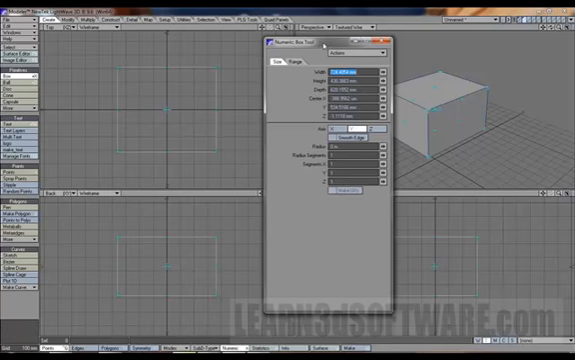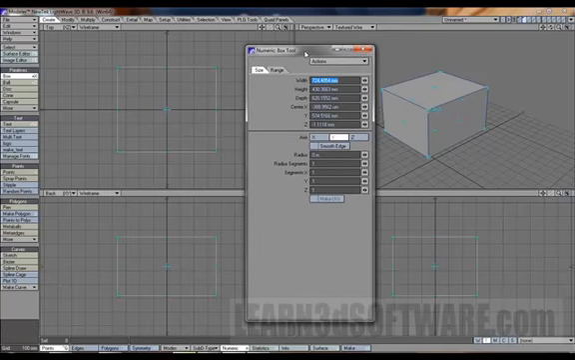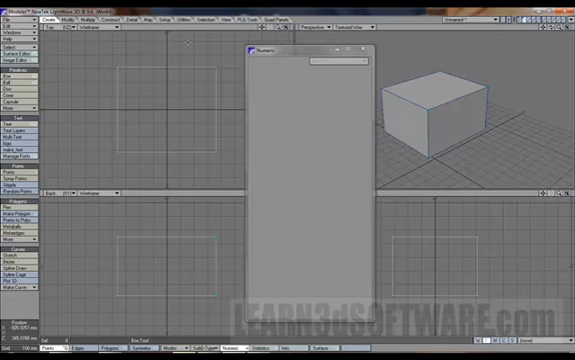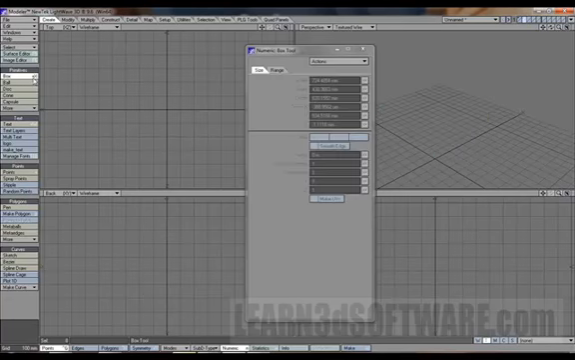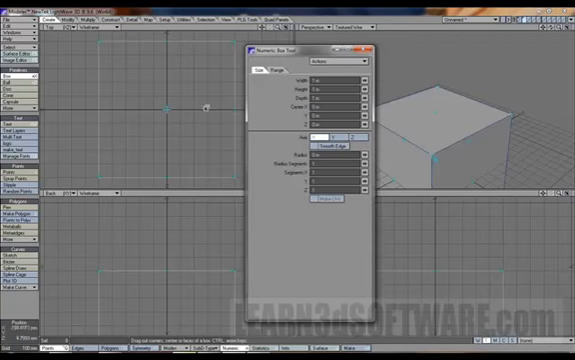Let's press N for the numeric panel. Let's delete this. Okay, let's click on box. Now, just for fun, let's click the reset button. Notice right now what it does is it creates a perfect box, 1 meter by 1 meter by 1 meter. Width, height, and depth.